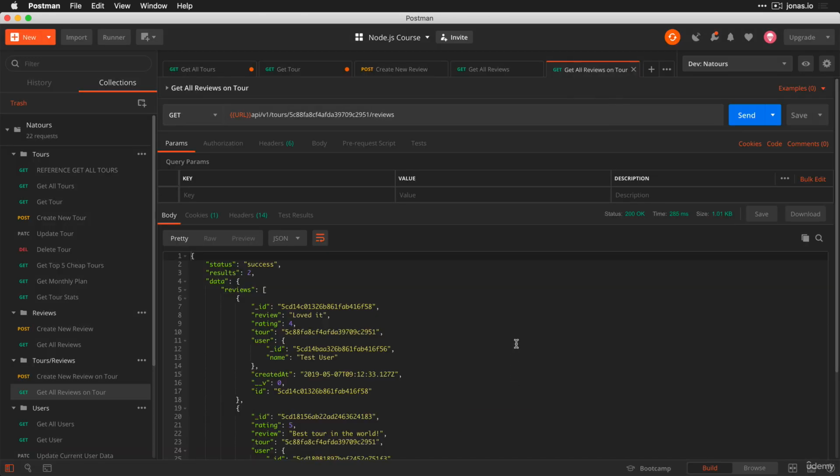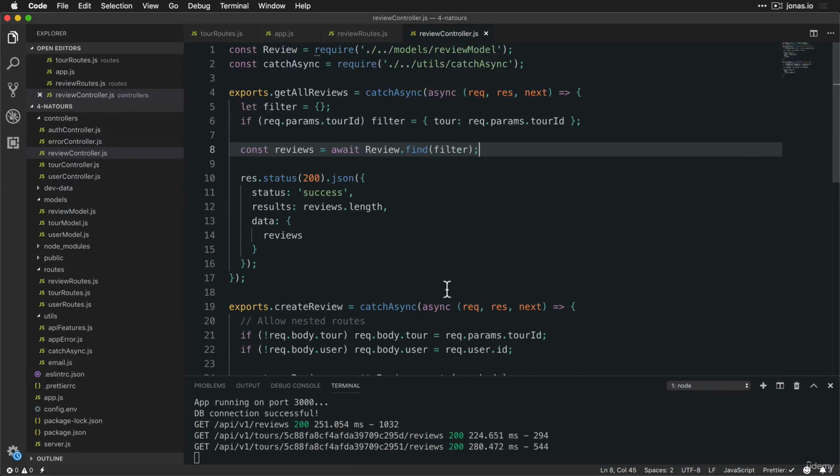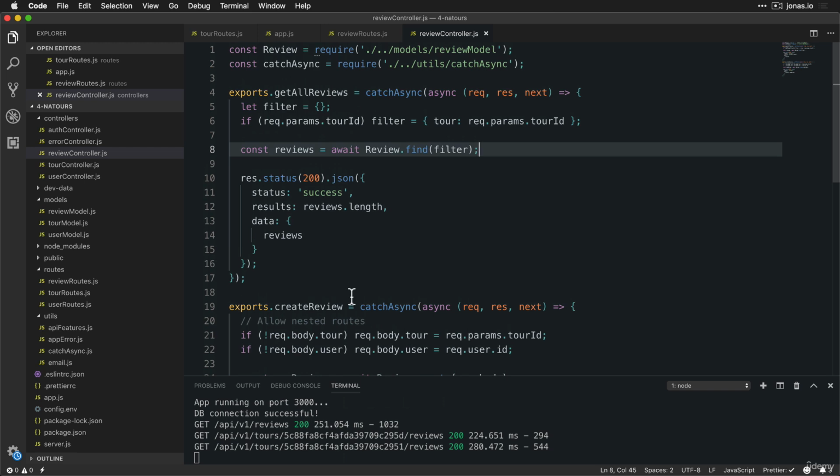Okay, great. That's actually all I had to show you about nested routes. So next up, let's continue filling up our review controller, because right now we only have get all reviews and create review. And so we also want to update, to delete, and all that stuff. And so let's take care of that in the next lecture.